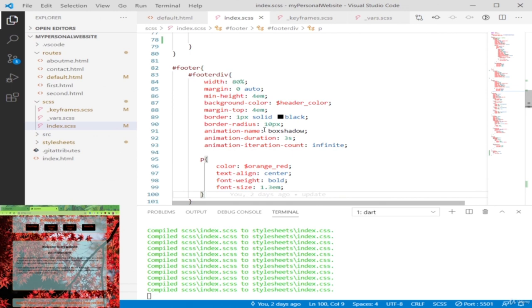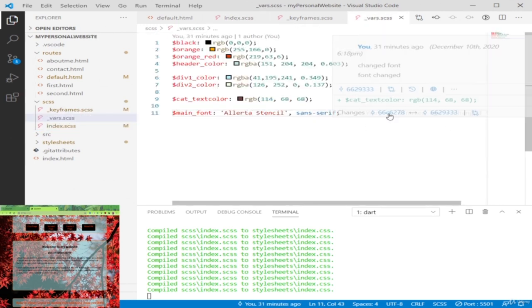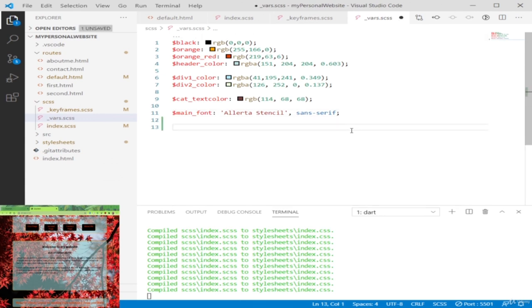Now we're going to give a box shadow animation to our main divs. And for that, first we need to go to our words.scss file and we need to make new colors. So we're going to say this is box shadow 1 color. And we're going to say this is going to be RGBA, and it's going to be 88, 9, 53, and we're going to give it a transparency of 0.5, and save that one.